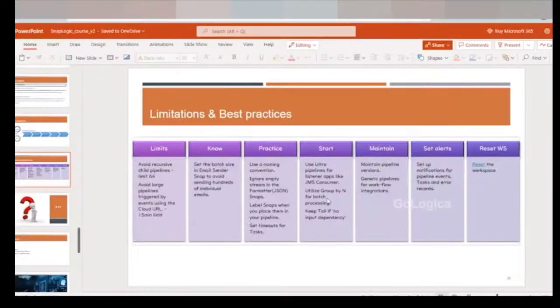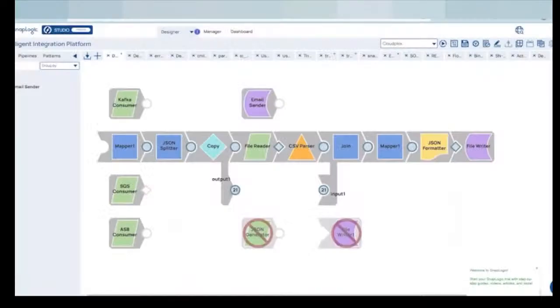Another is to use Ultra pipeline, which we already discussed. For low latency integrations, it is recommended to use Ultra as a more efficient and faster solution. And it is important to maintain pipeline versions. When we are modifying any pipeline, it's good to keep a version of it here.